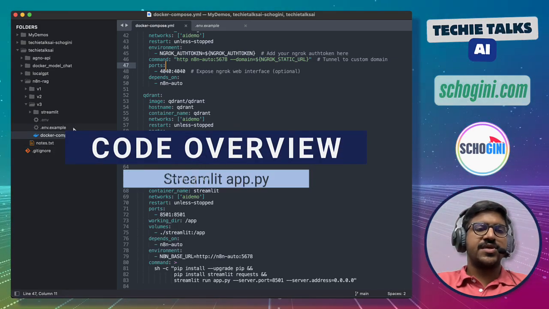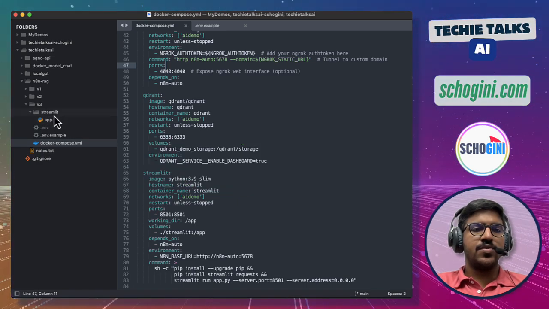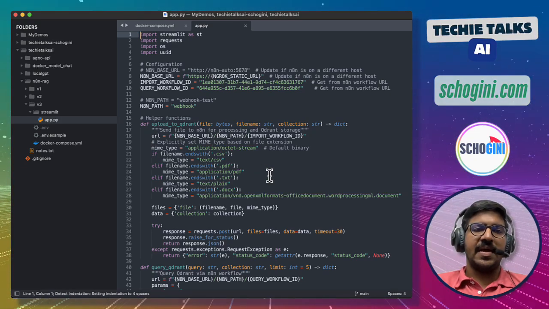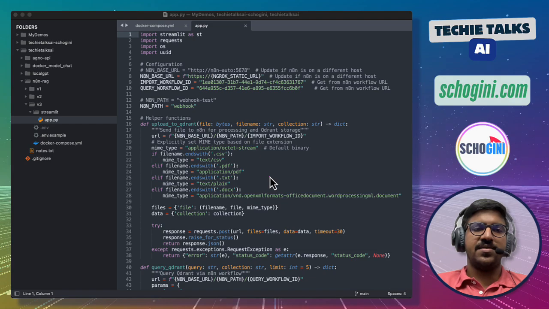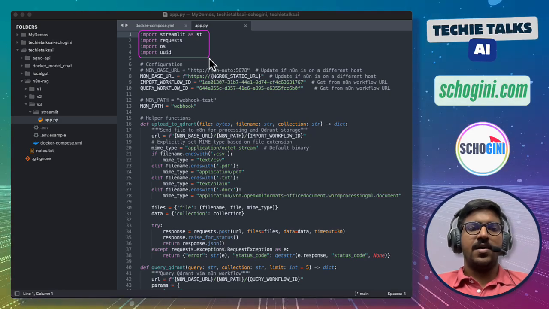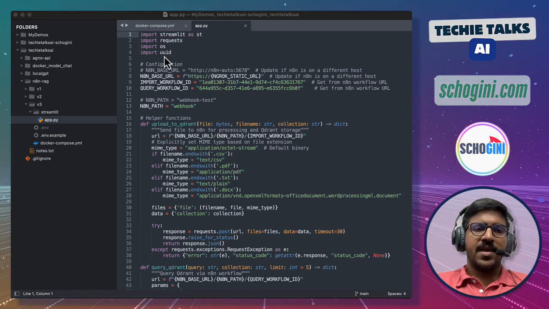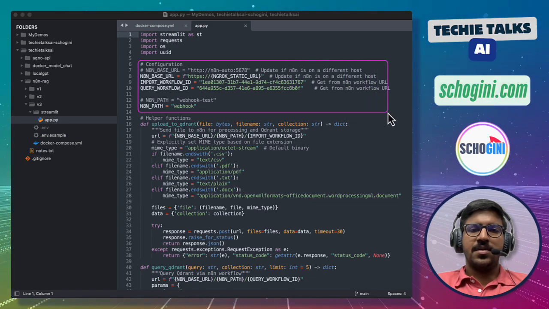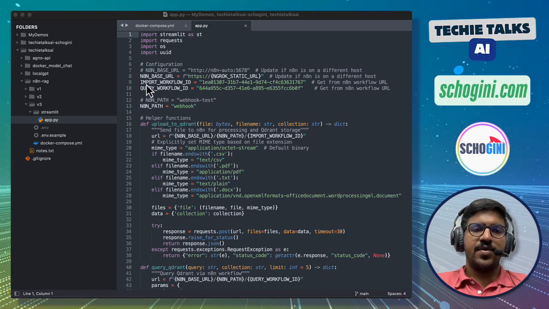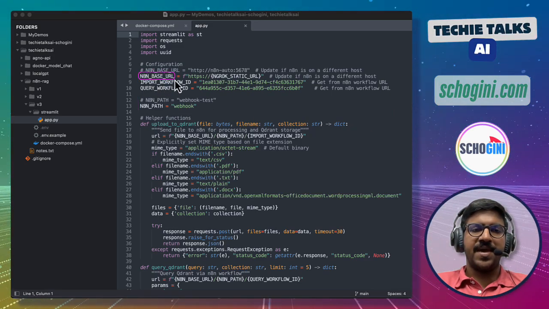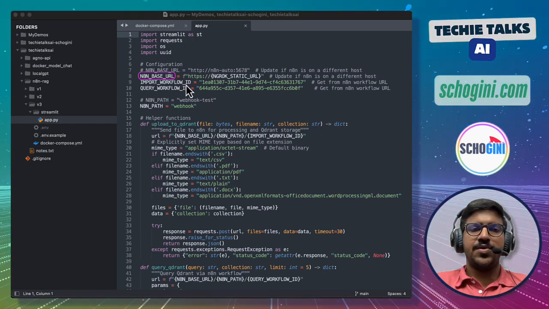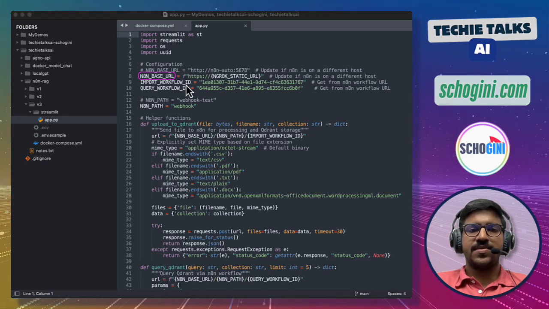Now let's look at our Streamlit application. If you go to the Streamlit folder, you will see the app.py file. So this is our Streamlit application. Let me briefly explain it. Here, as always, we are importing our Python libraries for Streamlit to work, and here we are setting up some variables to use as part of our Python script. Here you can see we are configuring the n8n base URL. This is the URL using which our Streamlit application will be able to access our n8n that is running behind the scenes.